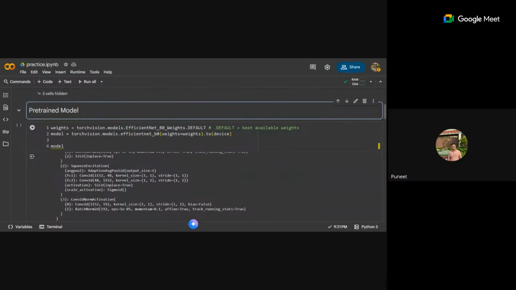For the weights, if you remember, yesterday in the theory portion we discussed the concept of transfer learning. Transfer learning can be of two types. In one, we freeze all the weights and just change the classification head. In the other, we unfreeze all the weights and do a full fine-tuning. Either we can do a partial fine-tuning or a full fine-tuning and get our desired results. So we'll be using the weights of the EfficientNet B0 model, and we take the default weights, which are the best available.